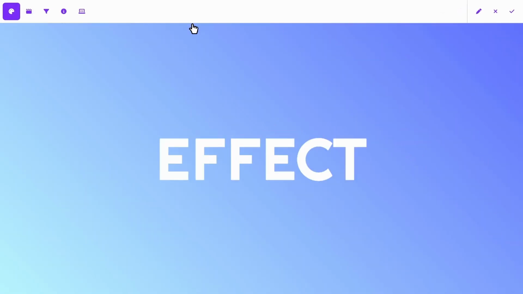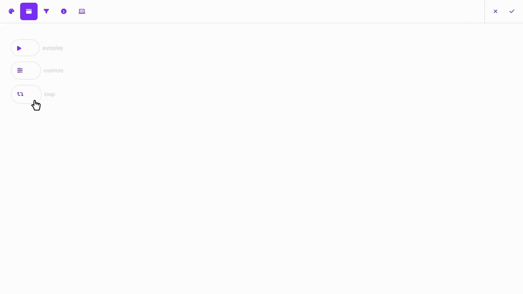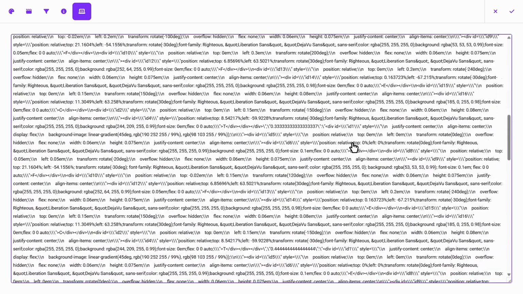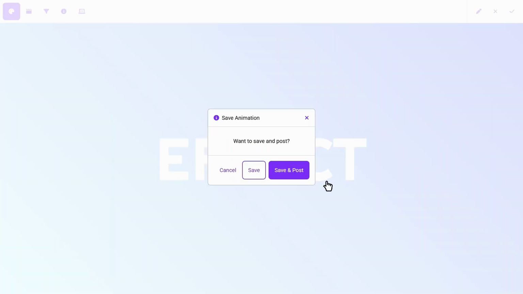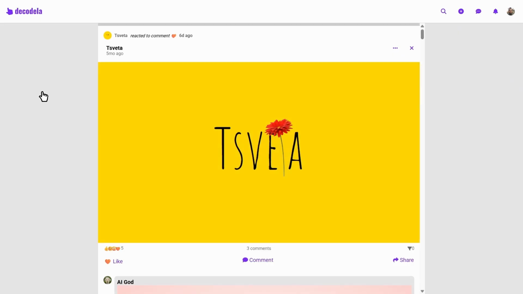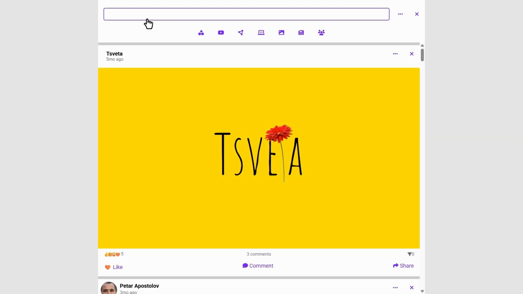After confirming the preview, I jump to the saving interface, where I can configure loop, controls, autoplay, add filter properties, type a description and check the code of the animation. If everything is good, I click Save and Post. Now the animation is online. I want to check the result, therefore I need to find it.